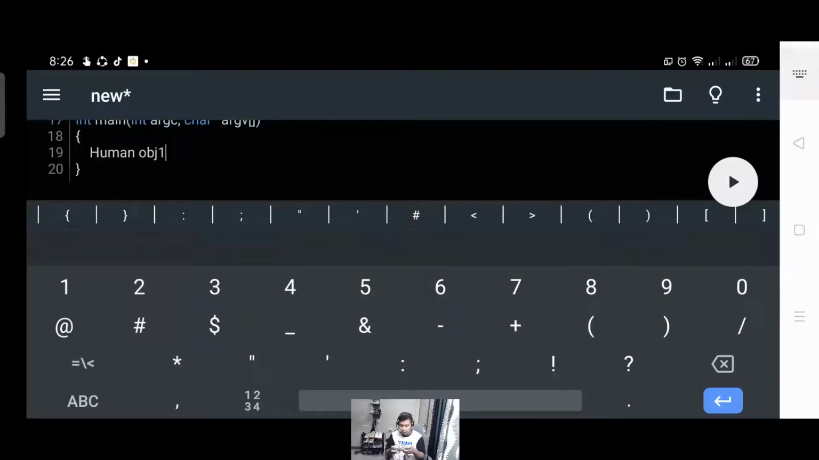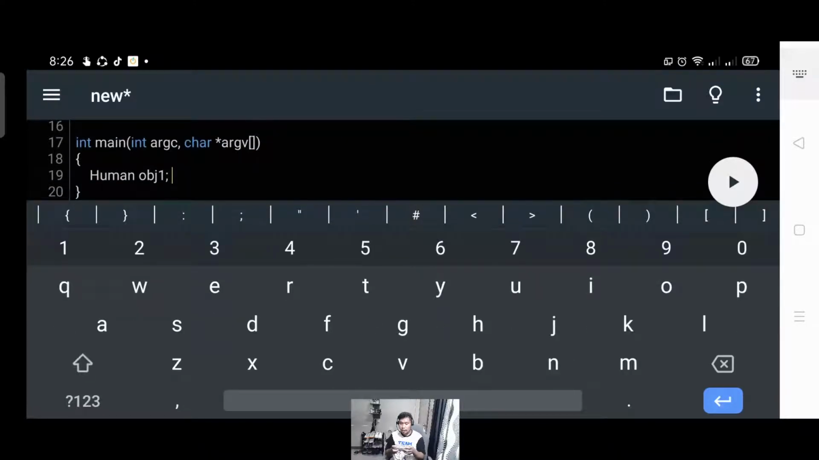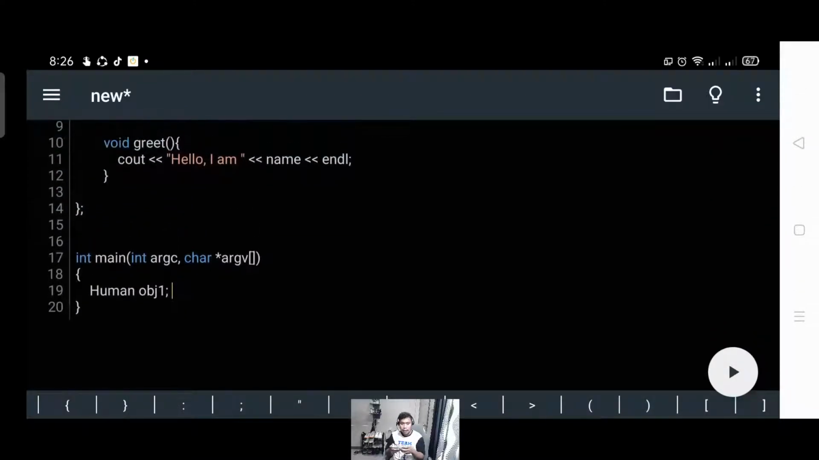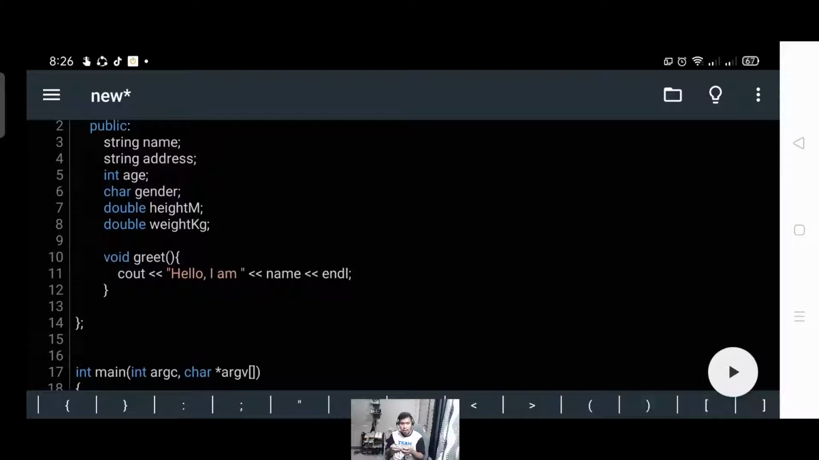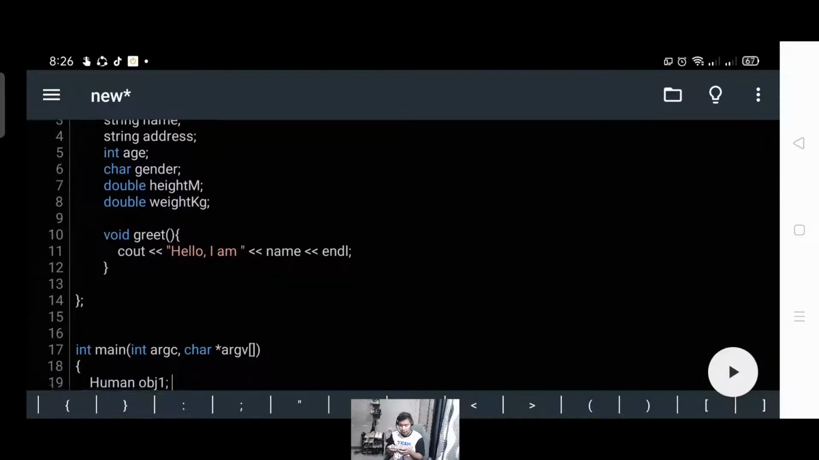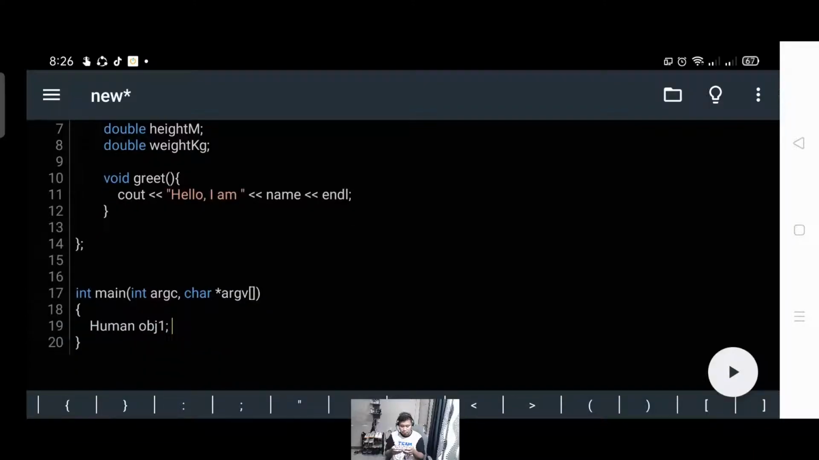Okay. So this is the time that you are creating a new instance of a class in C++. So you have now that one. So you can now access attributes here from name to weight and also the function. So we will access the attribute name. So we can assign a value to the name.